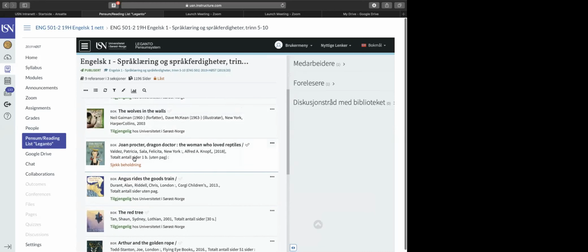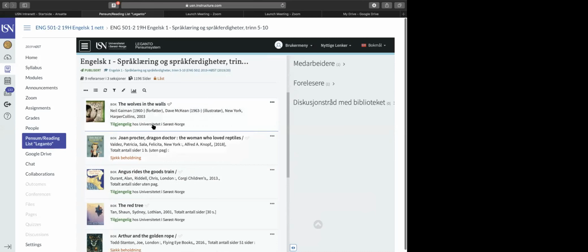Neil Gaiman, who you'll find all over the YouTube channel and particularly the literature modules, with the sort of pseudo-crypto horror or psycho thriller, The Wolves in the Walls, with a very different style of illustration there by Dave McKean.